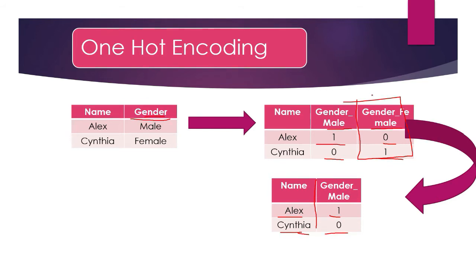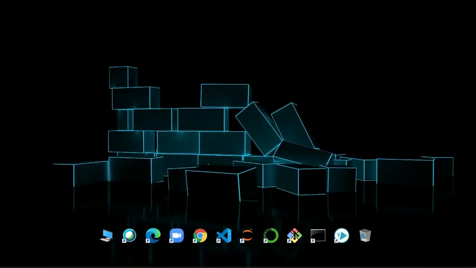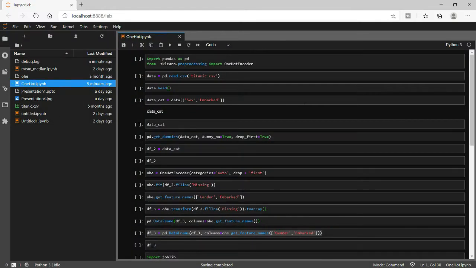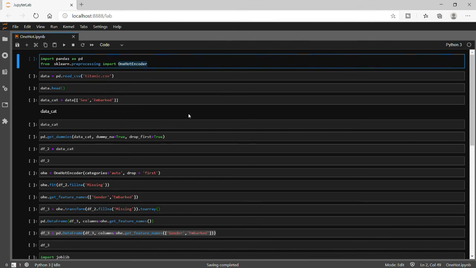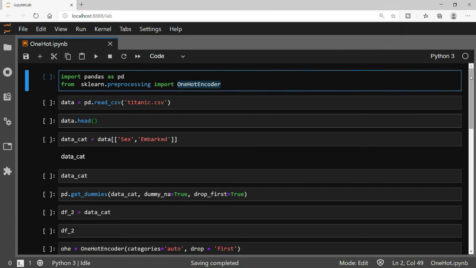With that note, let me move to my Jupyter notebook, and I will show you how to do that. So I have my Jupyter notebook opened here. Now we are moving towards the coding part, guys. Here I have imported pandas and scikit-learn. From scikit-learn.preprocessing, you can import OneHotEncoder. Let me just zoom in a little bit so that it is more clear. I hope it is more readable now.